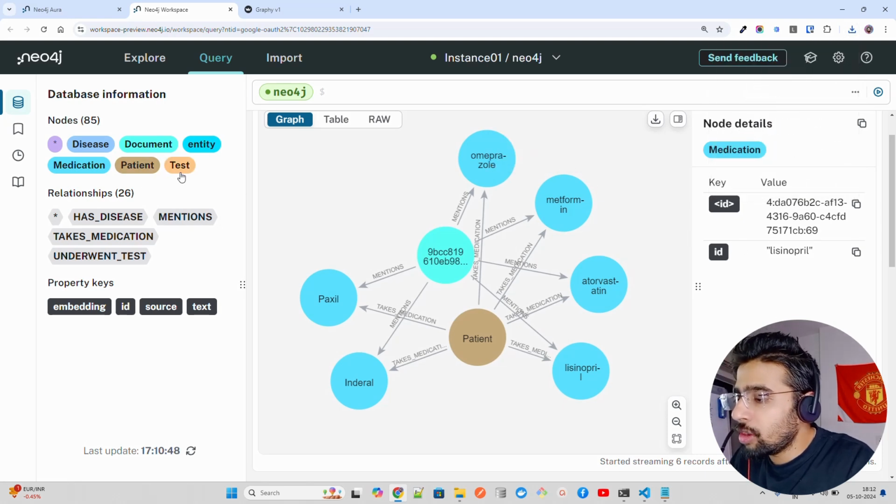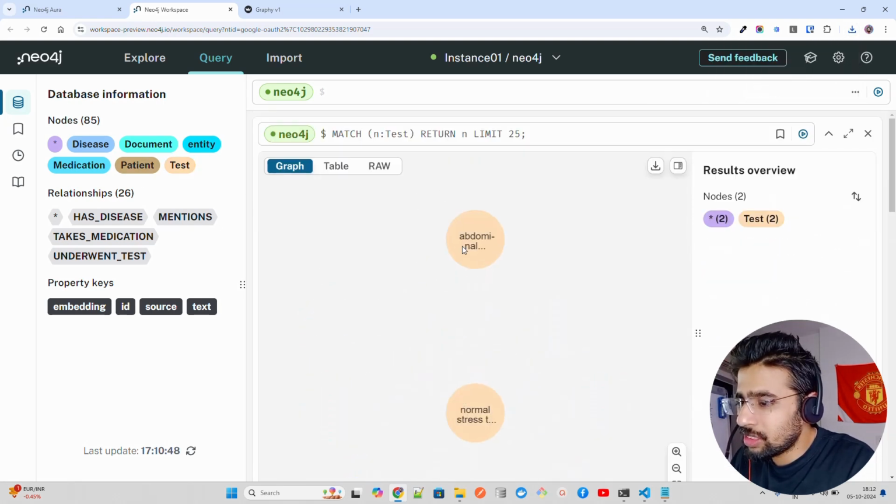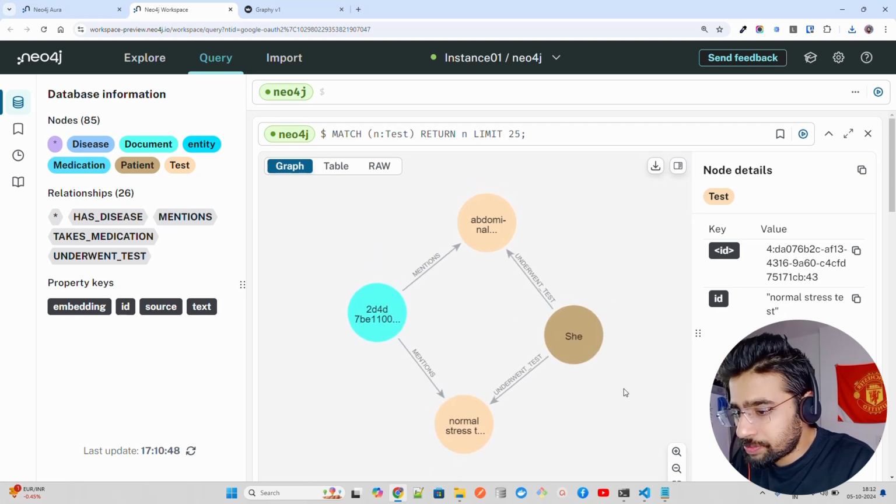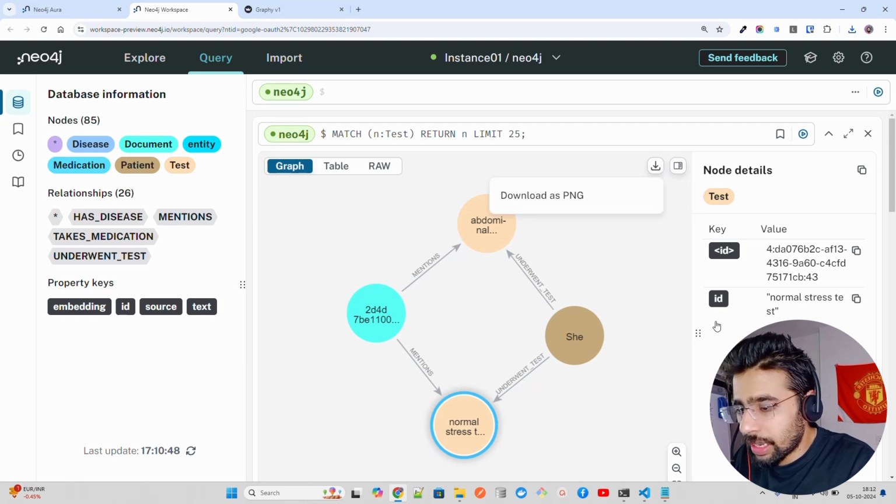Now we have test and test. I think that this is not a lot. We have underwent test, abdominal ultrasound, sorry, excuse me. And if you click on that, you can see it over here, how beautiful this looks, right?